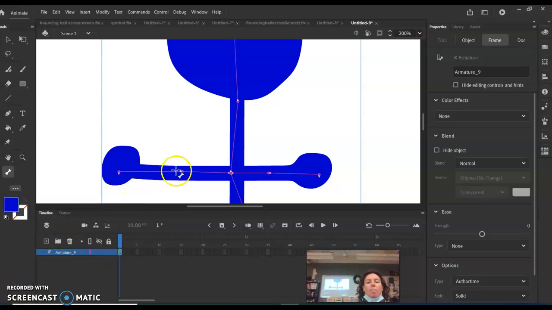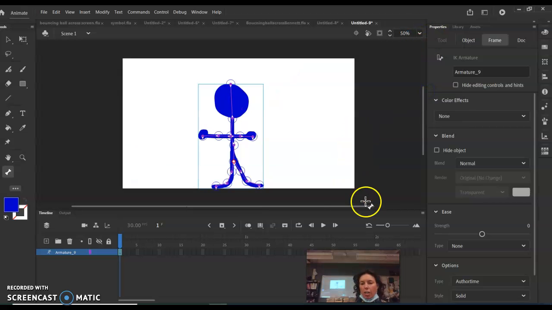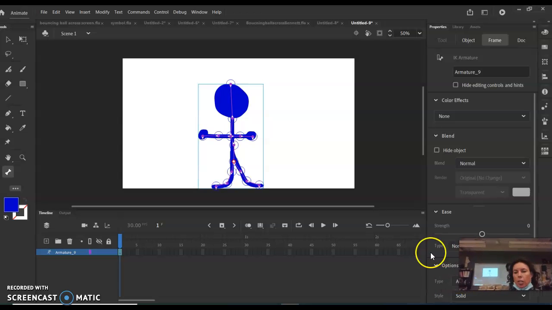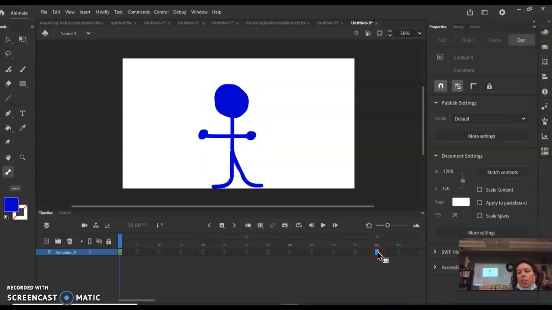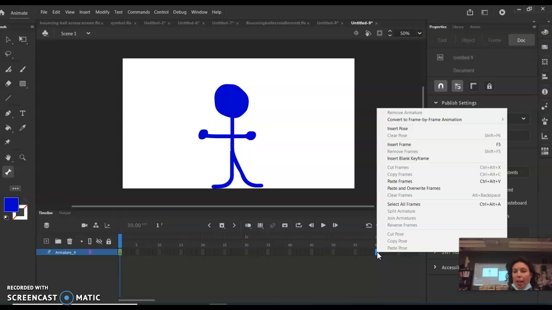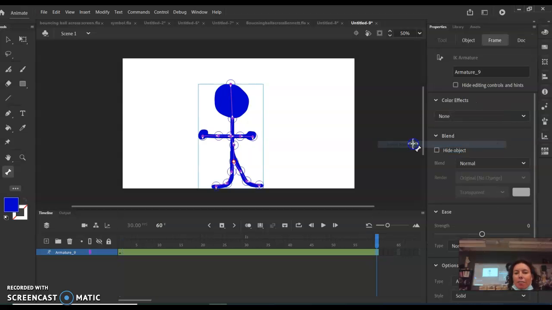All right, now that we have bones in our character, we are going to start to move our character around. So we are going to start by coming out to frame 60. Sometimes my screen recording screws me up. Can I right click? Ah, there we go. So I'm going to right click and insert frame. So right now I just have the same character the whole way.